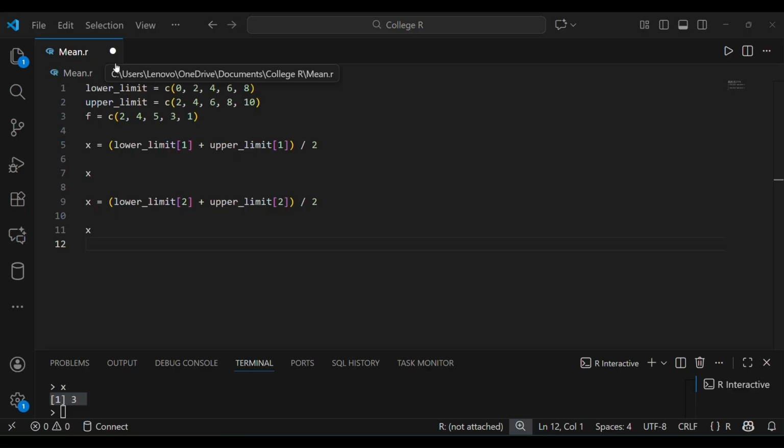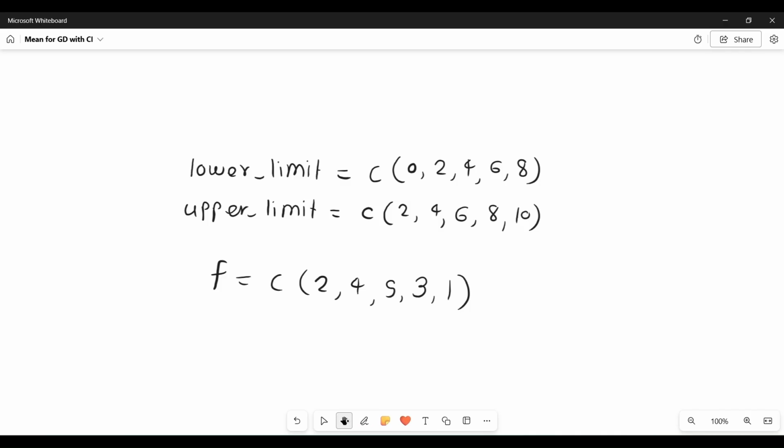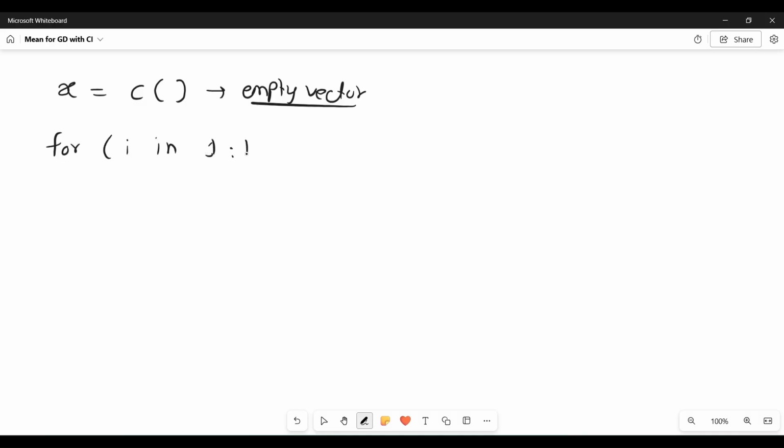In order to do the same task repeatedly, we will be using a for loop. But before that, we will declare an empty vector x to store x values of the respective class intervals. You will understand why we have declared this empty vector x. So to declare, x is equal to c, an empty vector. This is our empty vector to store x values, and we will start with the for loop, for i in 1 to length f. I have considered the length of f because we have a total of 5 data points.